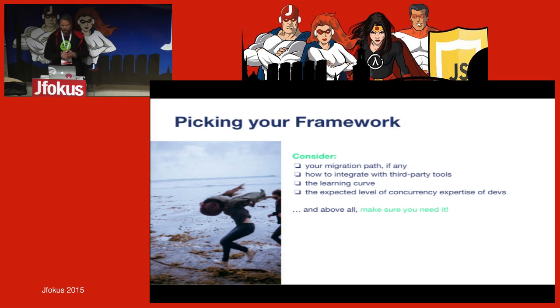So, if you're going to do it, how do you pick your framework? Given that there are so many different choices, and I've only scratched the surface of most of these, I think some things to consider are: what's your migration path? At Spotify, our migration path to Akka or Rx would be quite long because we have so many libraries that return listenable futures. How do you integrate with third-party tools? What sort of stuff do you get back from them?